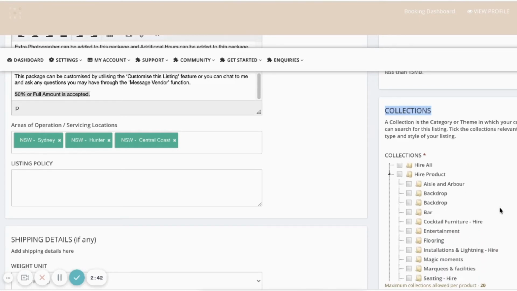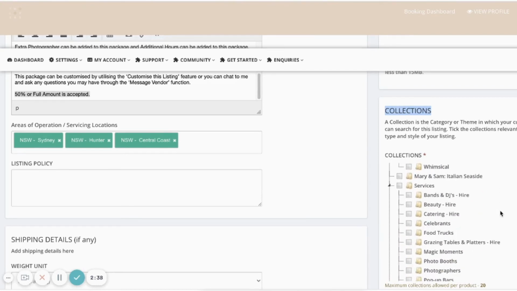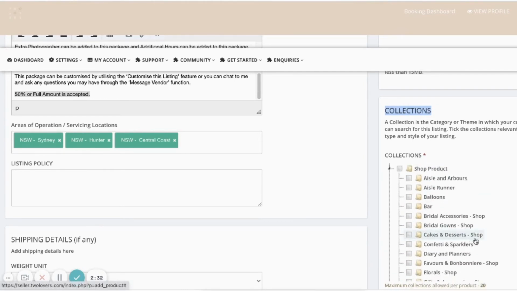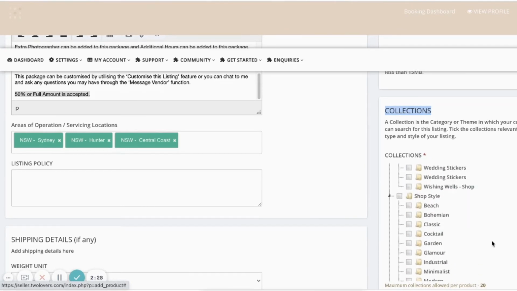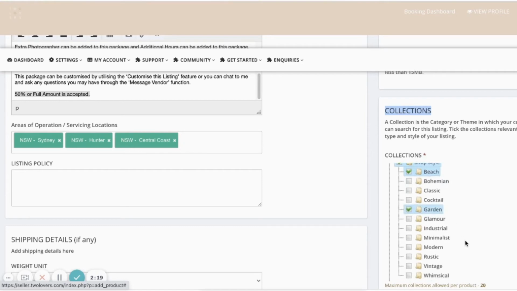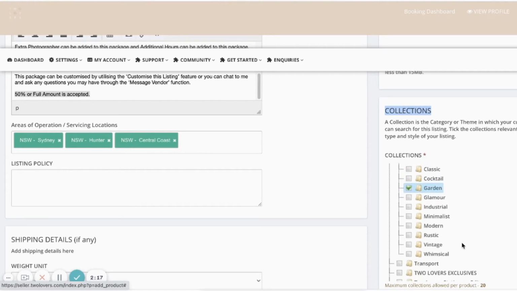So scrolling down, it's really quite simple. You just want to tick the boxes that are relevant for you. So I'm going to tick photographers, and then I'm going to just scroll down, and I can also select the type of style if I choose to do so. So I can select beach, I can select garden, or anything that is relevant to you and your style.